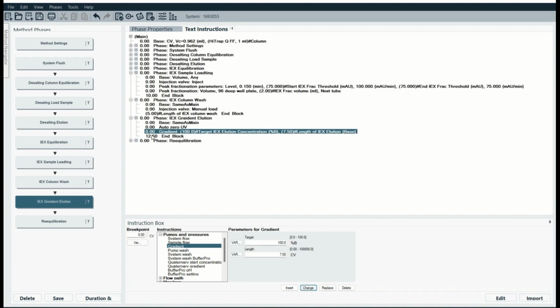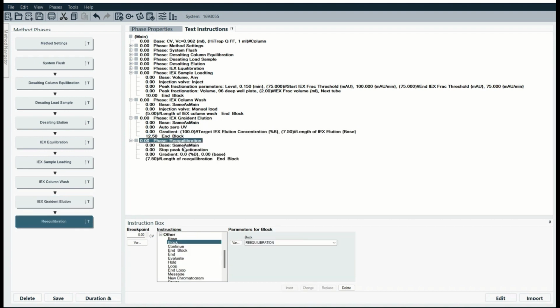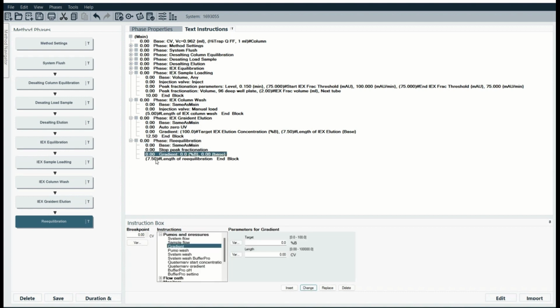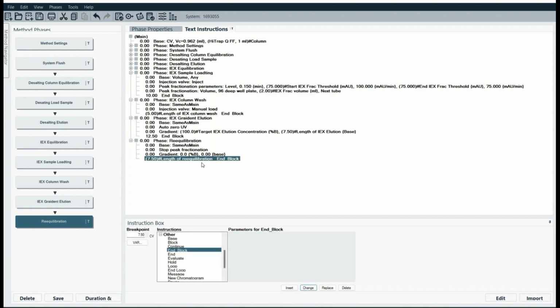Change, okay, so we're back to 7.5, nothing's really changed there. Okay, I think that's it for here. So the re-equilibration now is going to be 7.5 CVs again. I don't think that was enough, as I recall. I think there was a little blip as you went through to the next cycle, so I'm going to make sure I change this to 10.